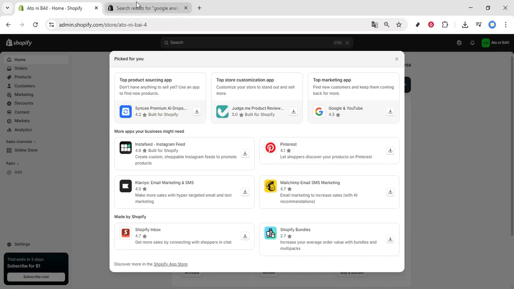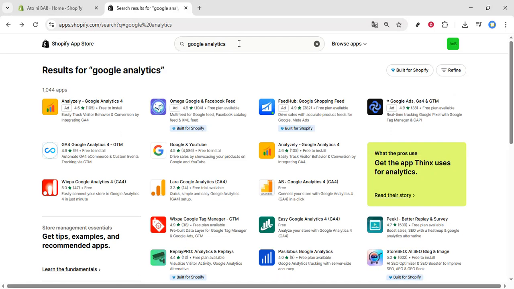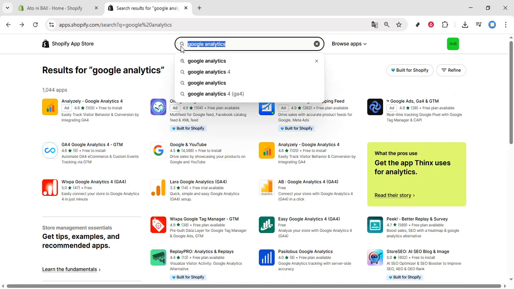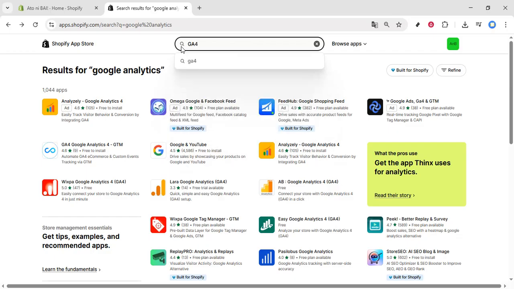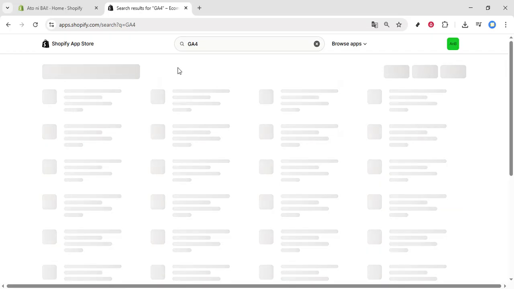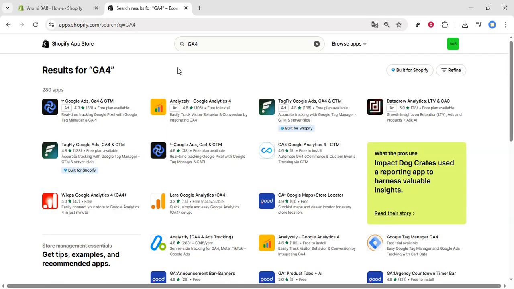In the Shopify App Store, use the search bar at the top and type GA4. This narrows results to options related to Google Analytics 4. You should see an app called GA4, Google Analytics 4. It's designed to help connect your store with Google's latest analytics platform, minimizing manual code changes. Click the GA4 Google Analytics 4 app to open its details page.